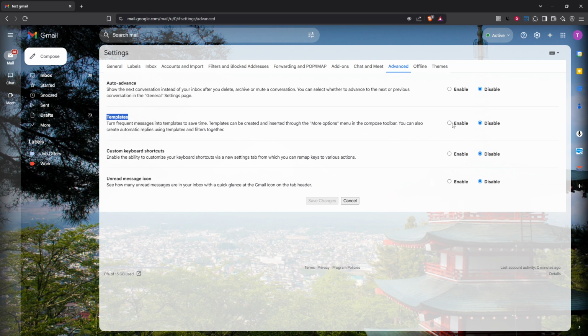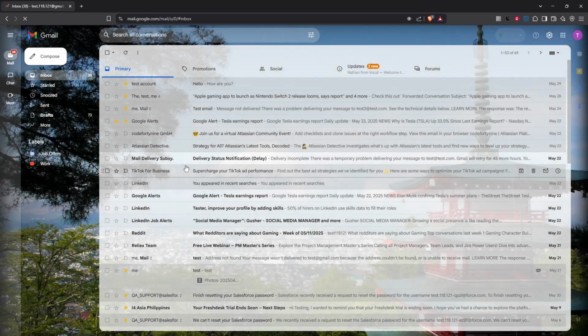After enabling templates, scroll down to the bottom of the page and make sure to click Save Changes. Your settings won't be updated unless you do this, so don't skip this step. Next, we're going to create your first template.